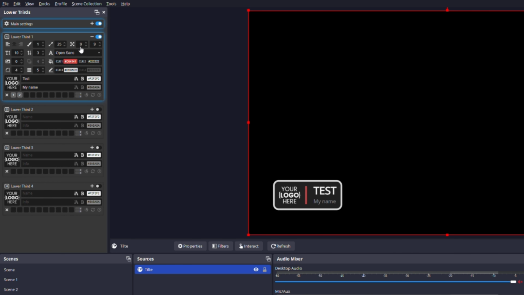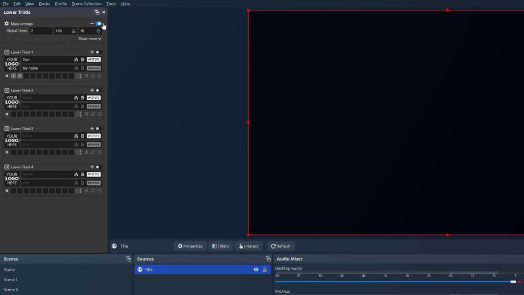Here we have the main settings and our lower third settings. You have at least 4 lower third settings, and you also can add up to 10 prepared lower thirds and choose between them or play them automatically. I will go through the main settings first, and to show your animation you need to change the position of the slider. And just remember, if you turn off the slider of the main settings, you won't see your animation.